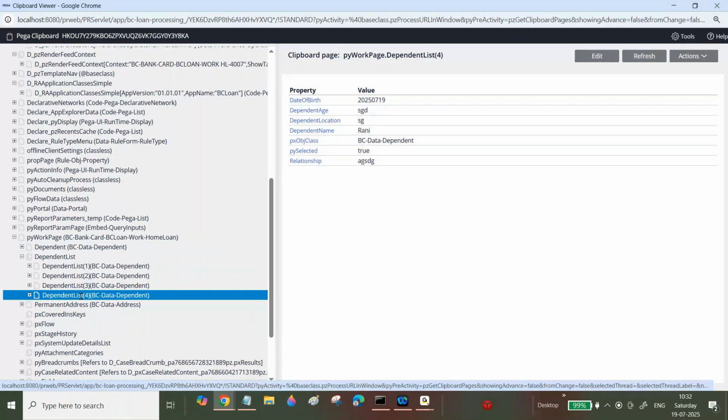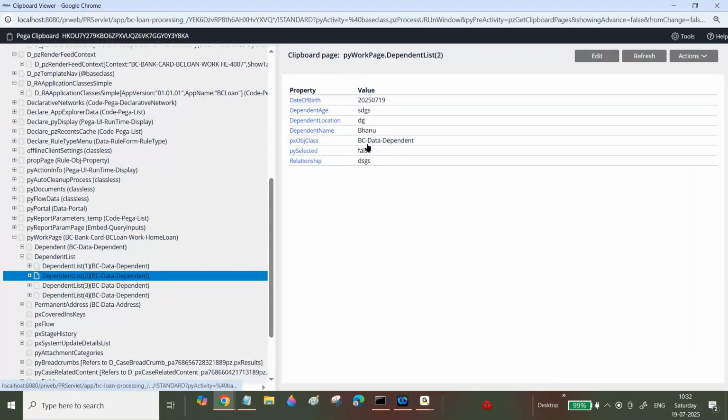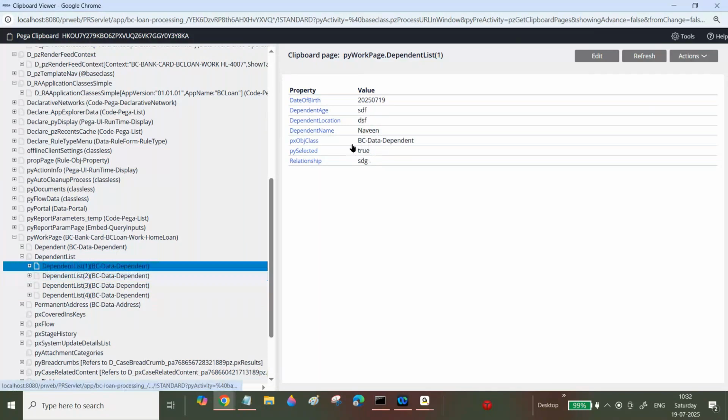Now you can observe here. I selected the first record and the fourth record. See here, the first record: what value does the pySelected property contain? True. What about the third value? False. What about this value? False. False. What about this value? False. True. Okay, now the true value. Now I selected, so when you are copying the details.